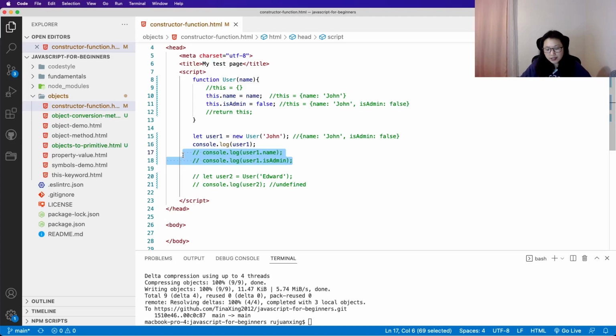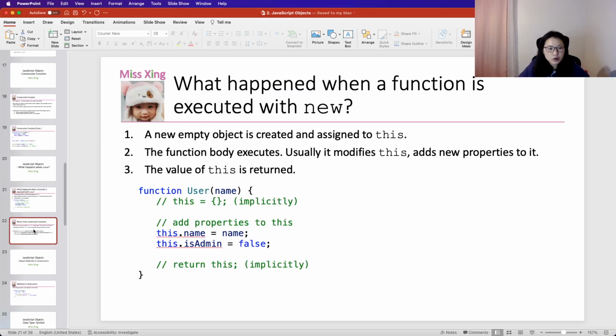I think you got it, right? After we explained it this way, okay? When we call new, it will have 2 implicit steps. That's why user1 is an object, because this keyword is going to become an empty object initially. Okay, this is the first slide. We have one more slide. It goes into more detail.